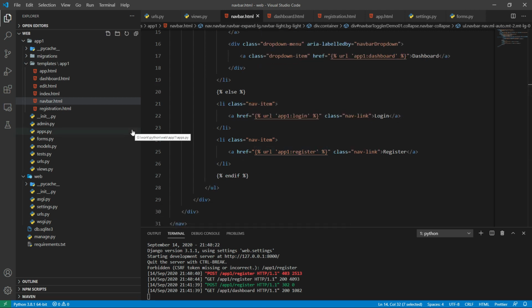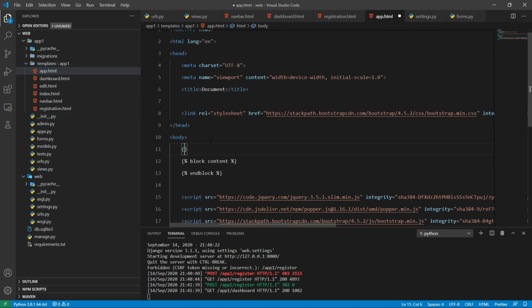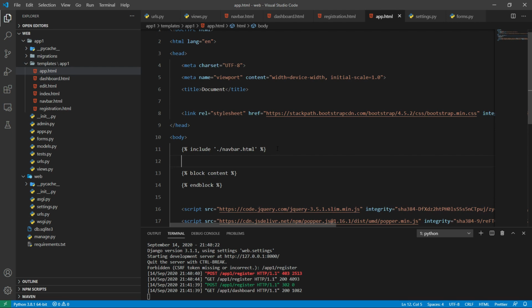So now in order to use this navbar.html file, we need to include it here. Now each and every page which will extend our layout app file will also get this navbar included.